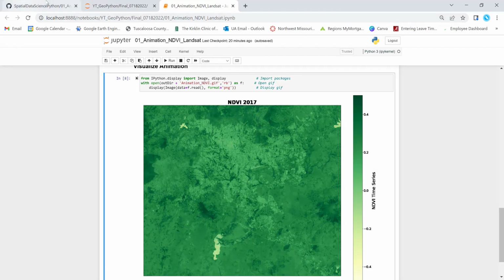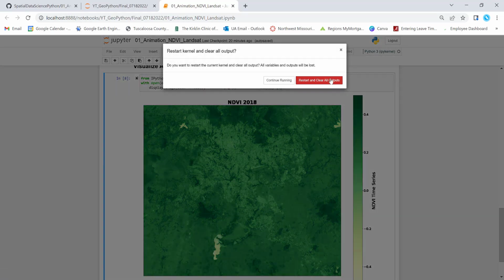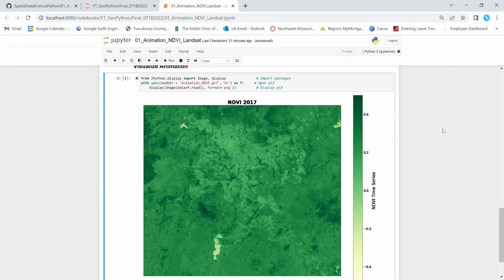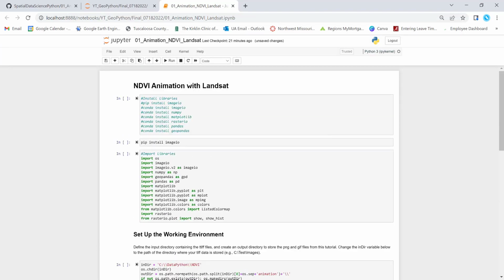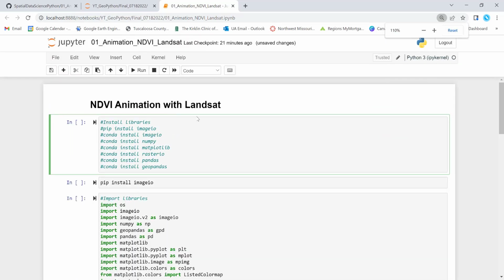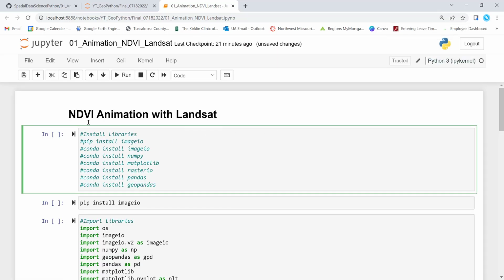Okay, so let's get started. Before I start, I'll just clean everything here so that we can run from scratch. And that's clean. So the first thing is, as I mentioned earlier, let me just zoom in a little bit so that you can see the code here. So this is NDVI animation with Landsat data.